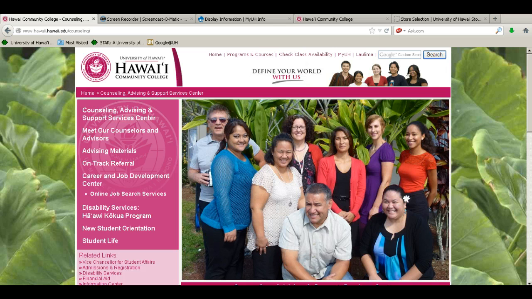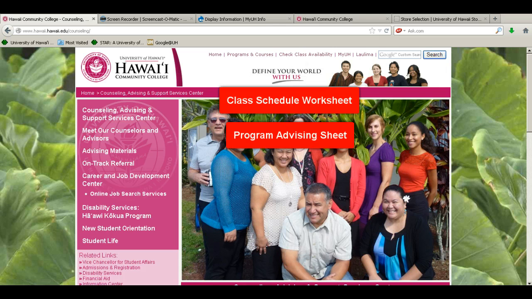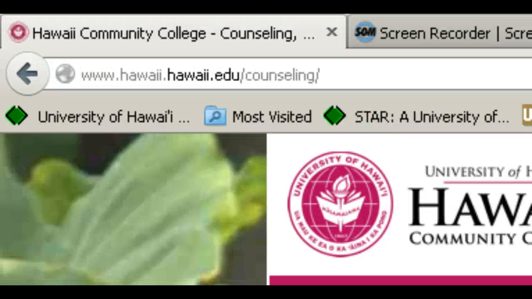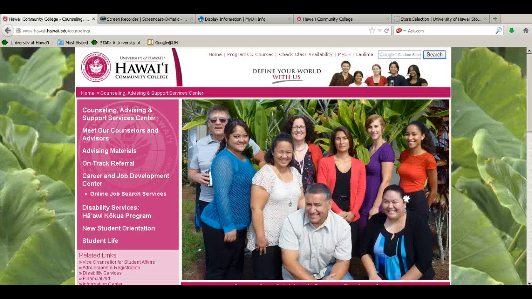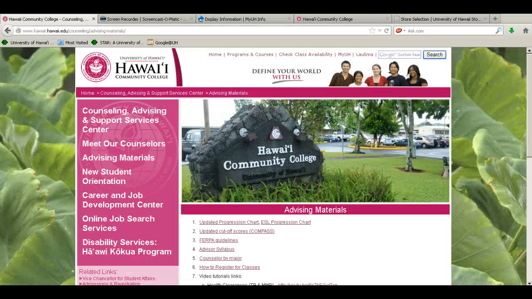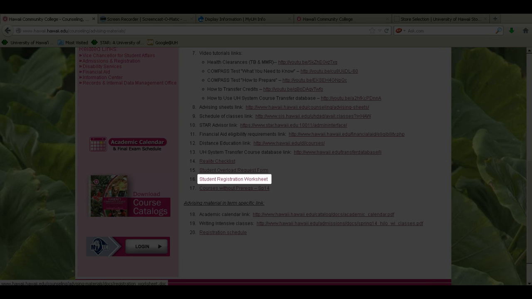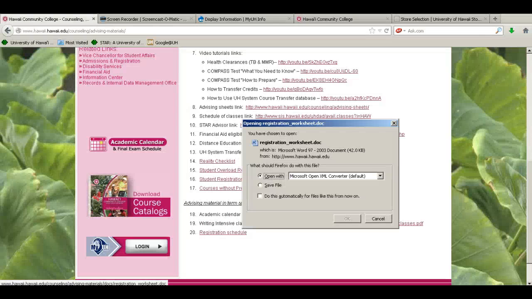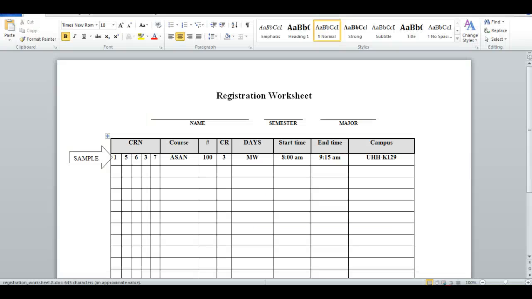Materials you'll need: the class schedule worksheet and your program advising sheet. To access these materials, let's go to www.hawaii.edu/counseling. Now that you're at the Counseling and Advising Center's homepage, click on the Advising Materials link. Scroll down the page to locate the Student Registration Worksheet link and open that link. Print the registration worksheet and then close this document.